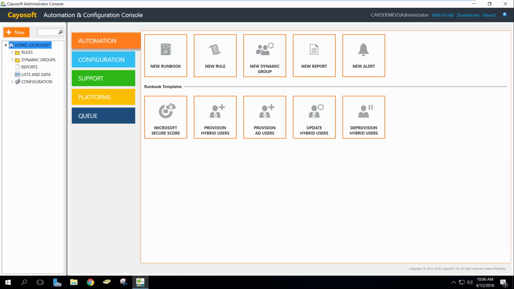A hybrid Active Directory user is simply an Active Directory user created on premise that is also synchronized with Office 365 in the cloud or Azure AD in the cloud. Bulk creating hybrid Active Directory users natively requires multiple interfaces, multiple tools, and possibly even PowerShell scripting. We'd like to show you how we can do this with what's called a runbook in Cayosoft Administrator and simply just a text file that includes the users that you would like to create.